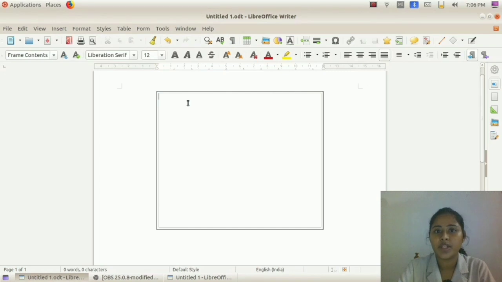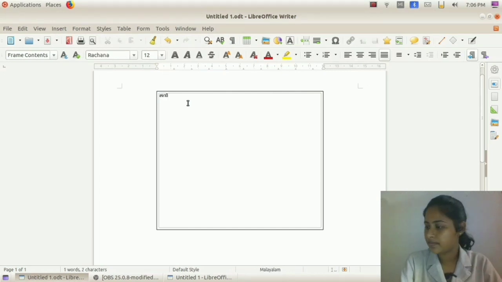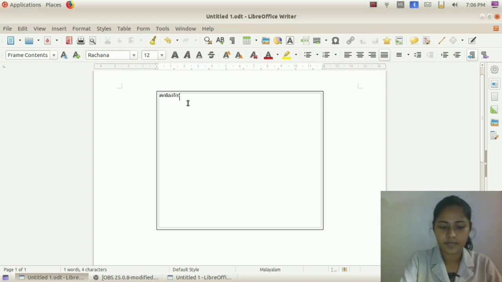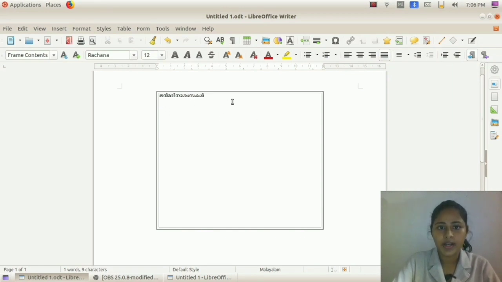Now I am going to type Janmadinashamsagal inside this frame. Okay, now I have typed Janmadinashamsagal. We have to change the font size, the font, and we have to align it to the center of the frame. For that, I have to select this text first.